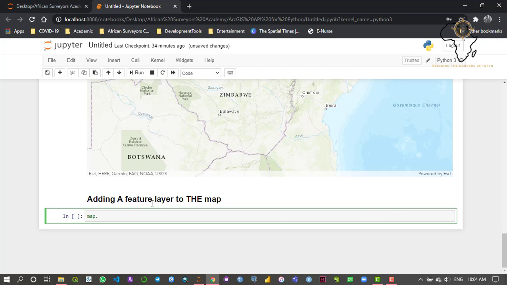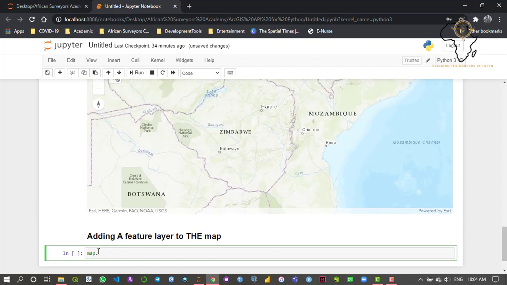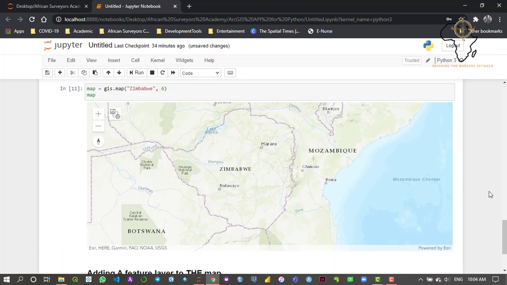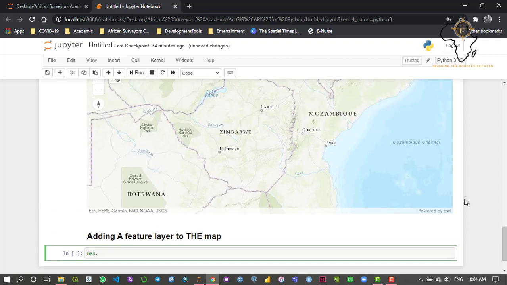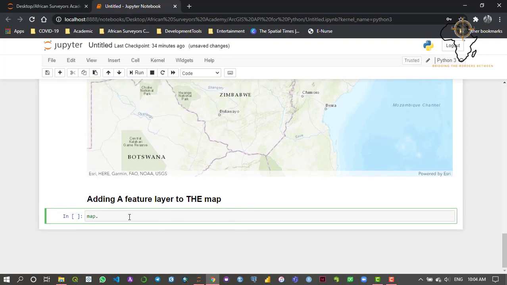Every time we call this map variable, it basically means that every function you're going to be running throughout this command is going to be displayed on our map. So now we need to call the add layer function. So type add layer, let me make sure this is layer and not layers. So yeah, it's a layer.